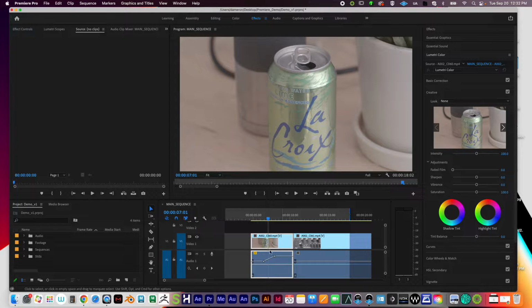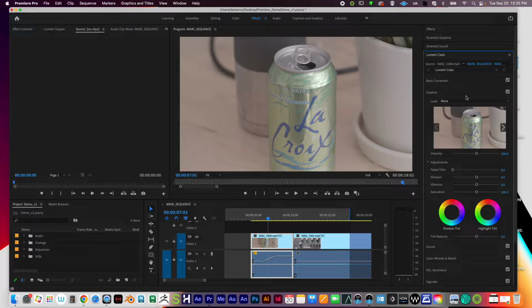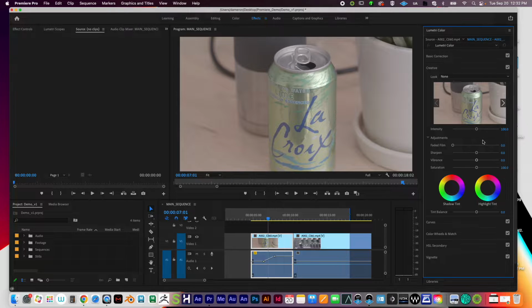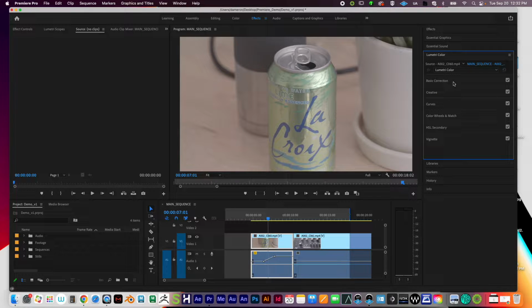And so I have this Coke can selected, and under Lumetri Color, this is where you can do a lot of your color correction. Within this, there's a bunch of tabs, but two main ones that I want to talk about: the basic correction right here, and then the creative correction directly beneath it.